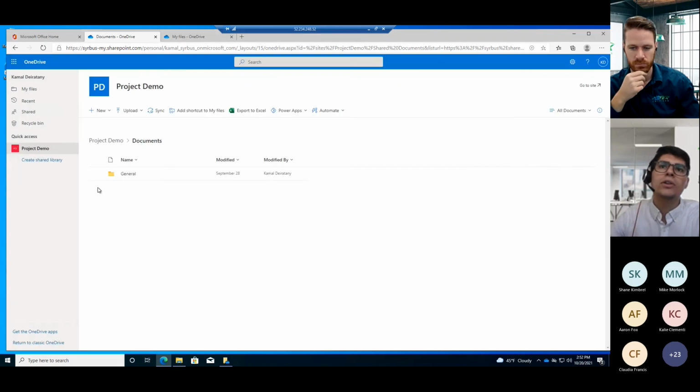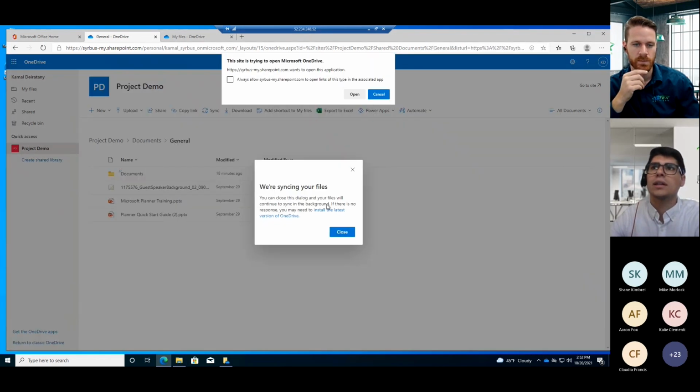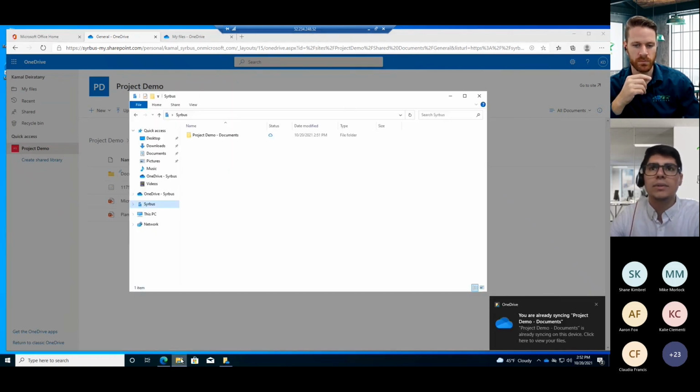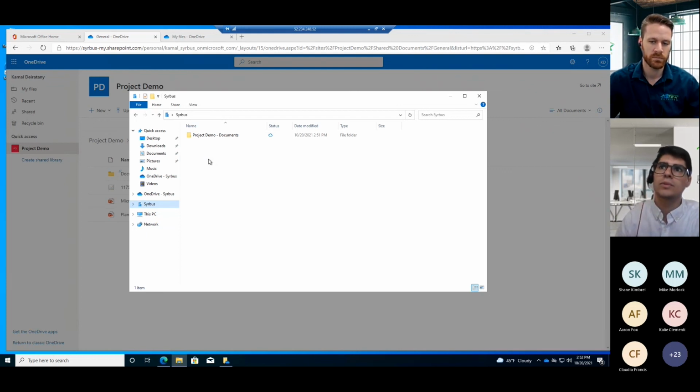But if you want, you can only sync the general folder, and I can just click on sync, right? Do the same thing. And now I have access to my team documents directly from my file explorer. It works the exact same way as OneDrive in terms of what the icons mean and how you can free up space or keep it. This didn't do anything, I bet, because it's already there. I already have that general document.